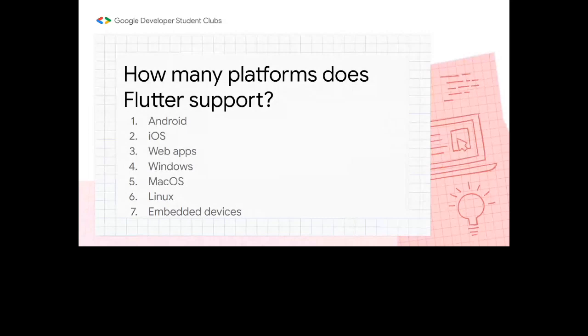But now there are a lot of cross platform software development kits, like Flutter, and then there is React Native, which can support bridging between multiple platforms. So just think about it: 7 platforms and one code base.